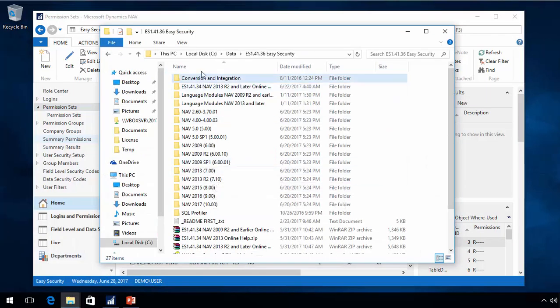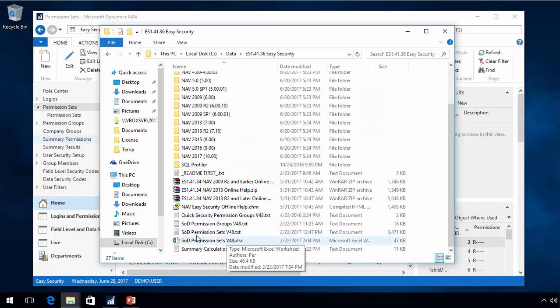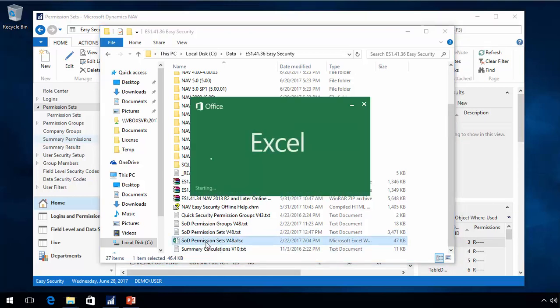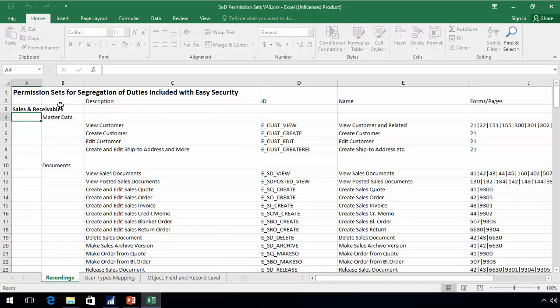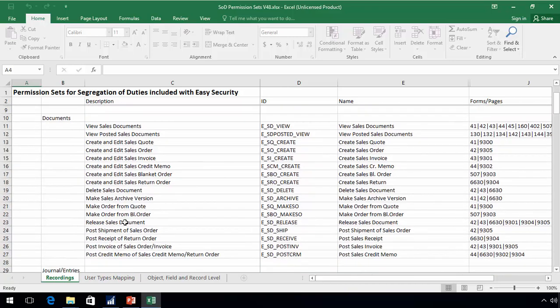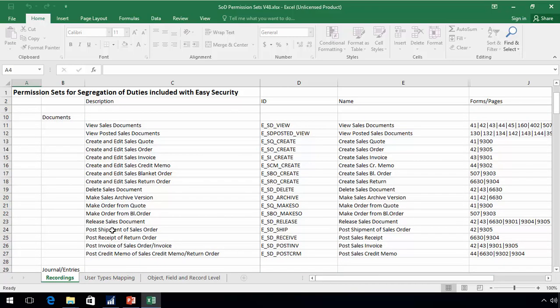In the installation folder for Easy Security, there are the files for the SOD permission sets, but there's also this Excel file that explains how the permission sets are intended to be used. They are organized by area, so you can see that each of these is a task in NAV: view customer, create customer, edit customer, being able to create the different document types, and also post only shipment, post only invoices, and so on. Typically a single task in NAV.